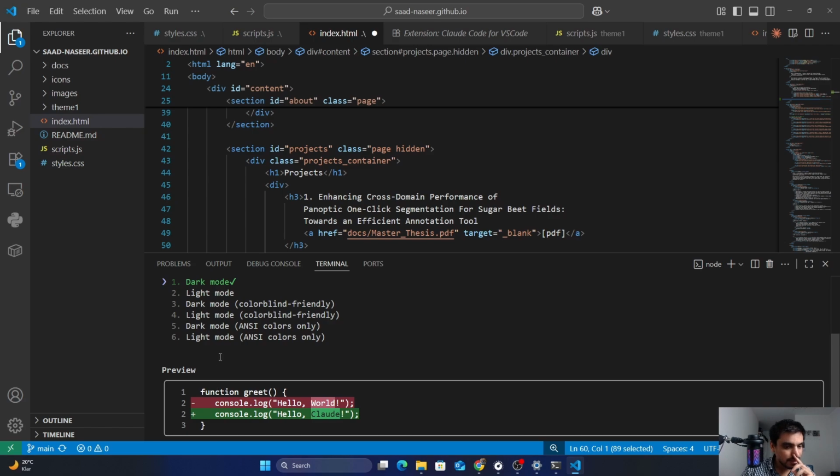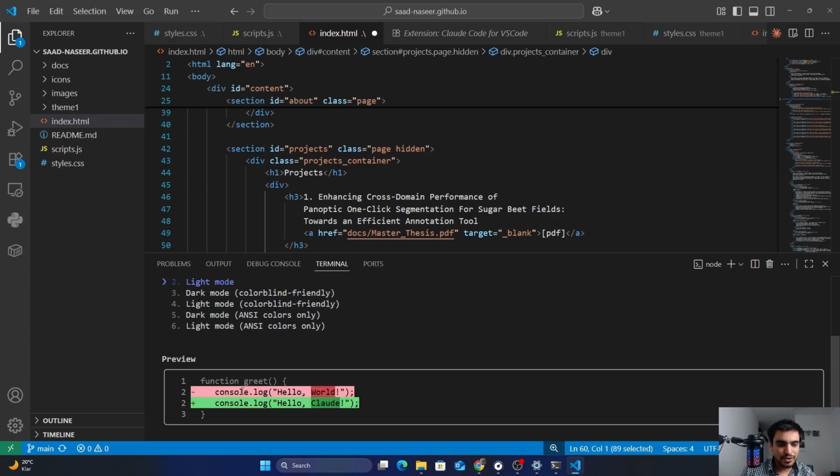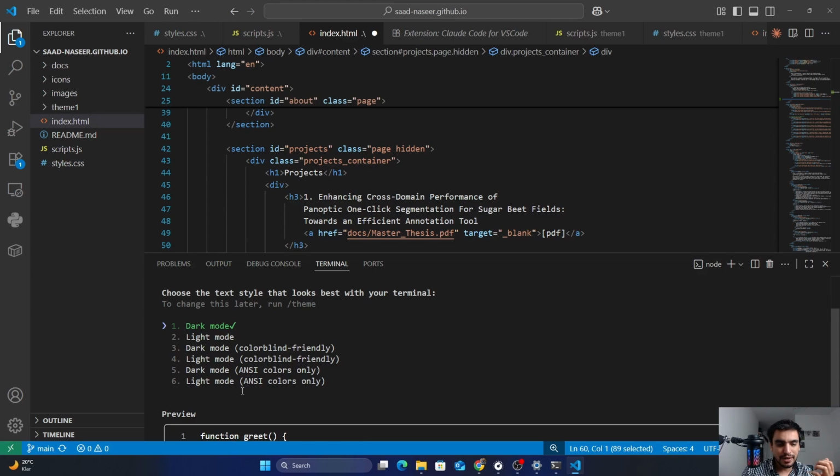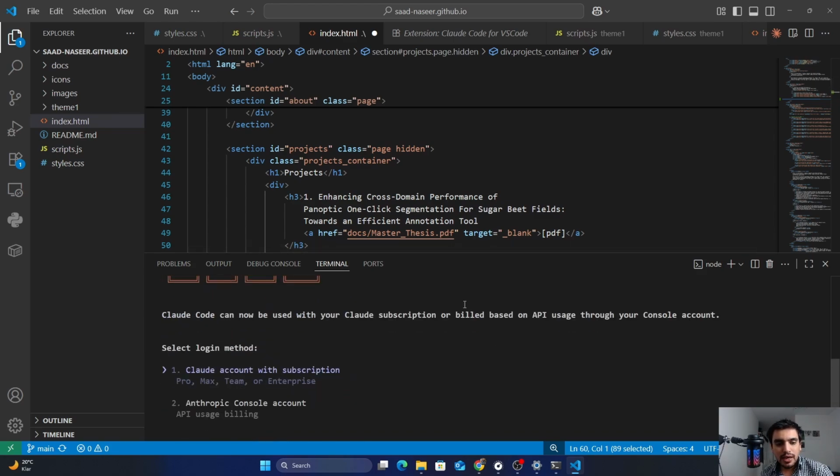In the dark mode it should look like this, in the light mode it should look like this, and after selecting your preferred mode you can simply press enter. And next, to use Claude Code we first have to log in, and here you can see that we have two different login methods. In the first one you have to create a Claude account and buy a subscription, and here they have different subscription options like Pro, Max, Team or the Enterprise version, and you can use any one of these according to your needs.